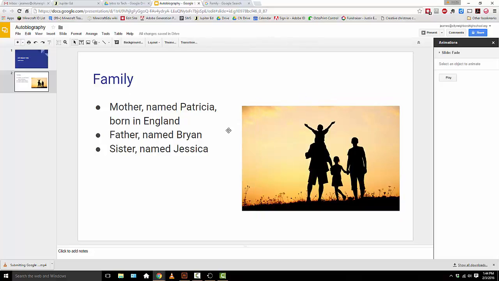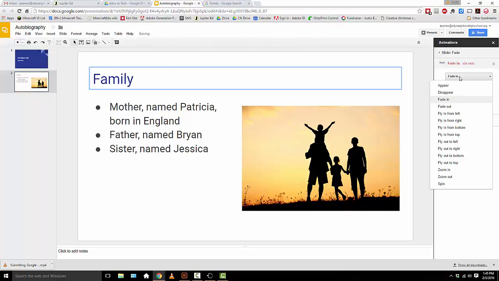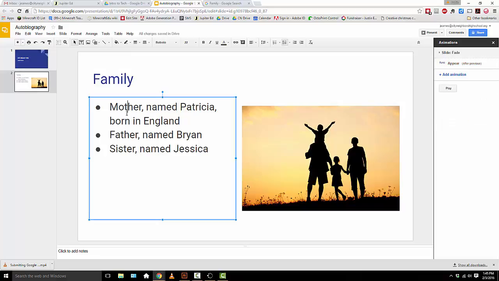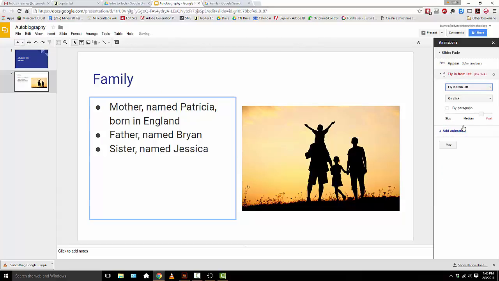So now I have a simple slide, but I'm going to quickly add in some animations to it. I'm going to click on the slide and select an object to animate. Let's start with the title, add animation, appear after previous. Now I'm going to click on these bullet points and do add animation. Let's have them fly in from the left, and I'm going to say after previous, and I'm going to click by paragraph.